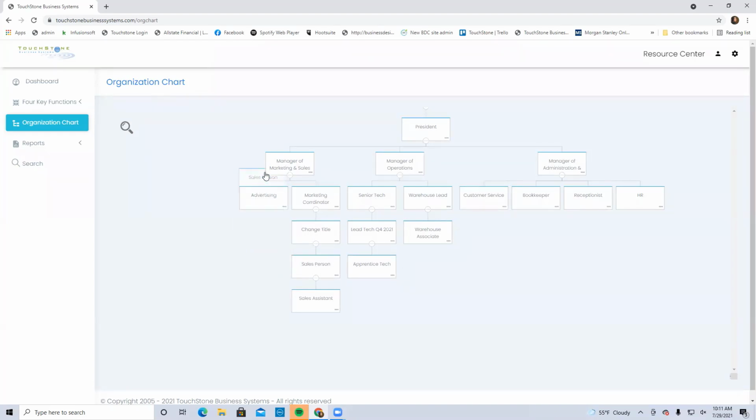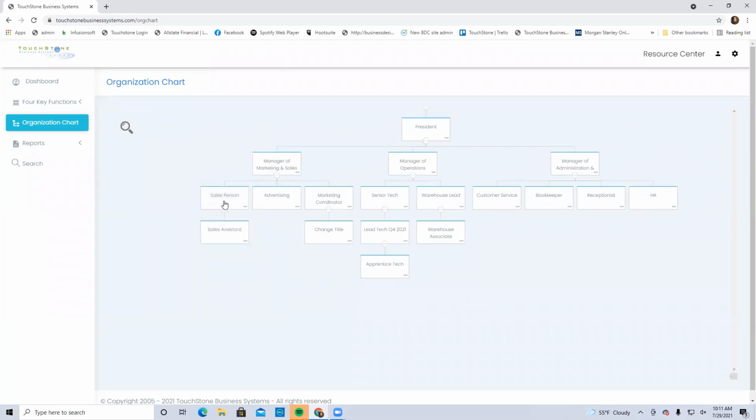Moving it back is just as easy. I'm putting it on top of the box I want it to go under, and then it plops it back over here. So this is a good question from Michelle. She's just asking if you can transfer processes to another position before you delete them. And the answer is yes.